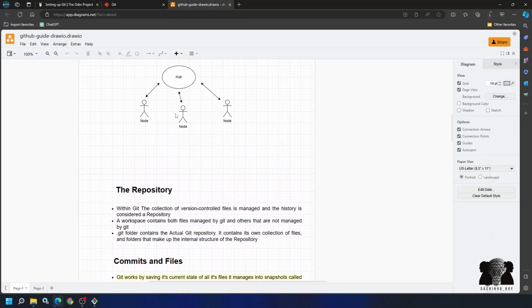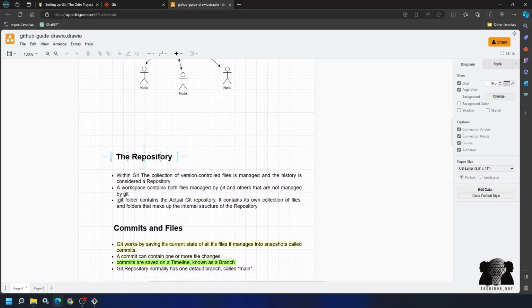So first things first, when it comes to a version control system, we will mainly get two types of things. One is a repository and the other thing is commits. So a repository, within Git, is the collection of version control files that is managed, and the history is considered as a repository.